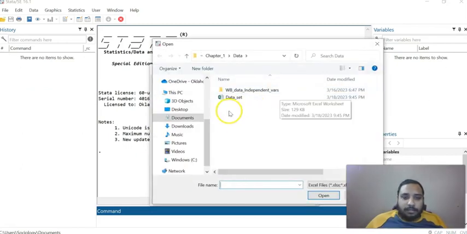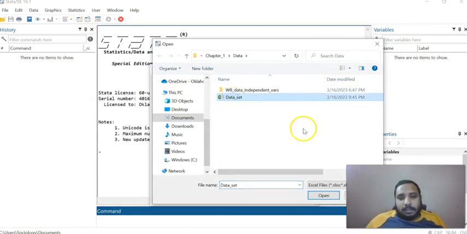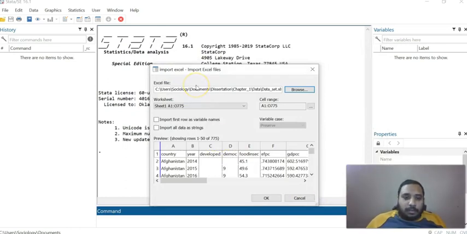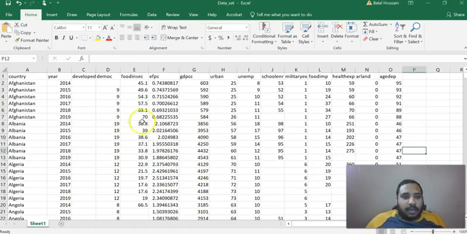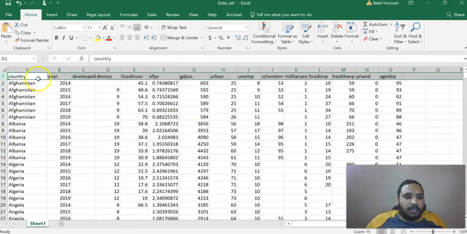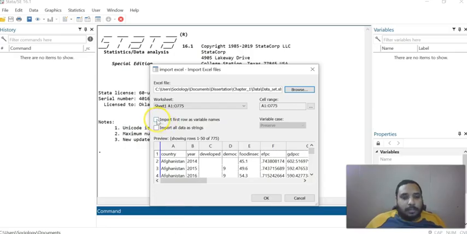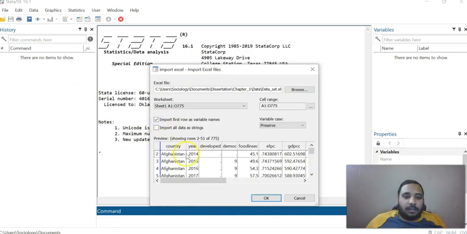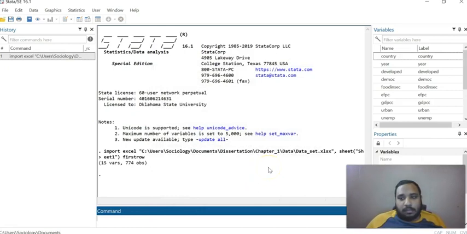I'm browsing the data set from my computer, and this is my data set. I'm going to click Open. It gives this window and gives me the choice, import first row as variable names. As the first row in this Excel data sheet is the name of the variables, we're going to treat the first row as variable names. So we check this box, and then we click OK, and we are done.